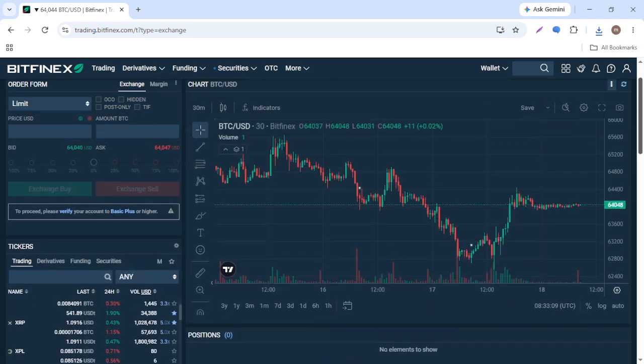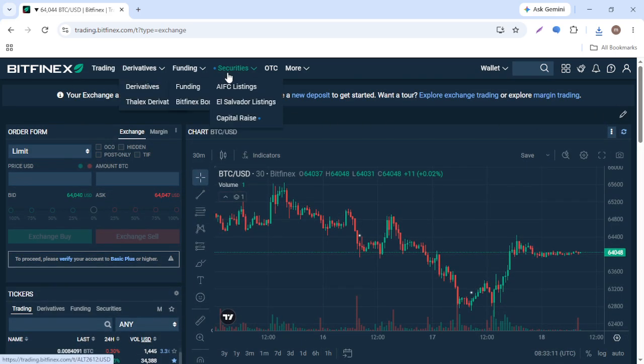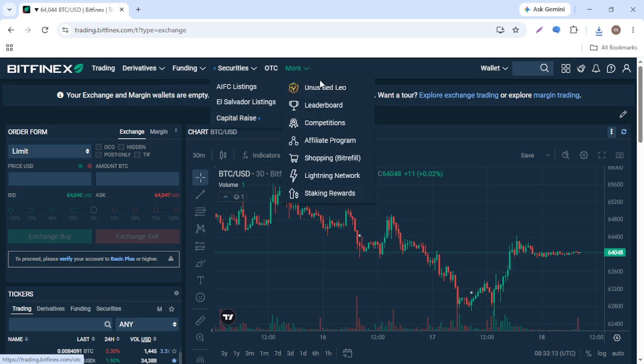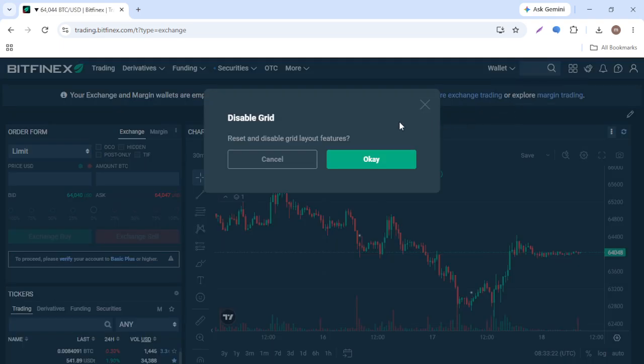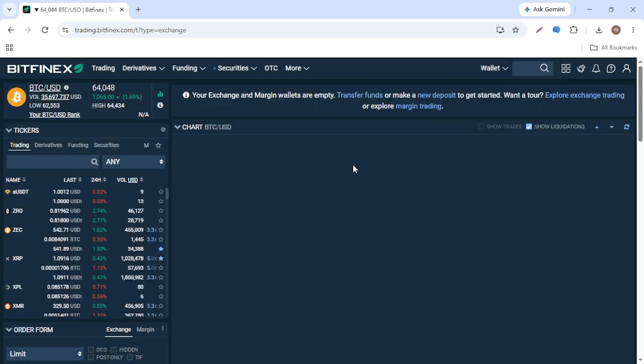To begin, access your Bitfinex dashboard. Next, click the custom grid icon located at the top navigation bar. Then click Disable Custom Layout. Bitfinex may display a confirmation message before applying the change. This confirmation helps prevent accidental resets, especially if you've spent time customizing your workspace.